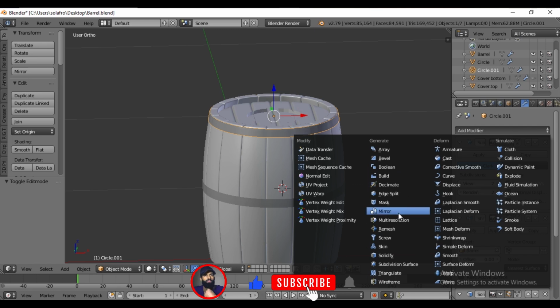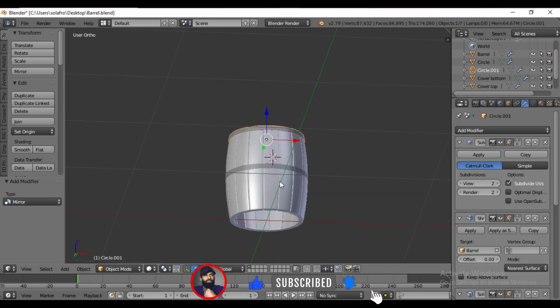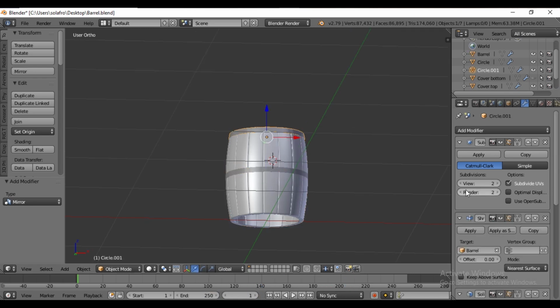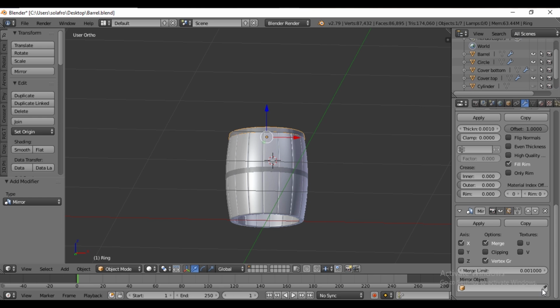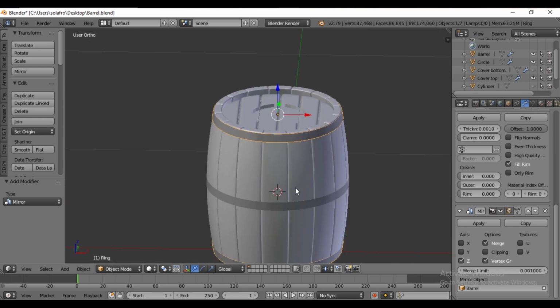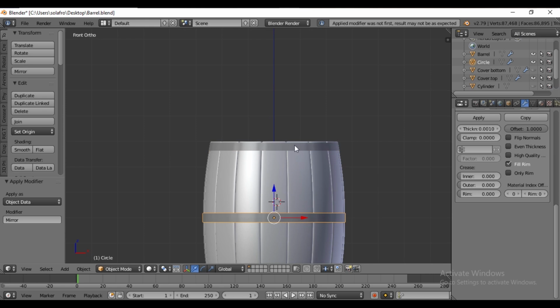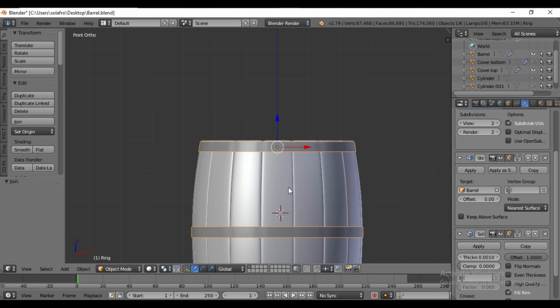Add a Mirror modifier. To mirror in the opposite direction to the bottom of the barrel, select the eyedropper, then choose the barrel as the mirror object. Uncheck the X-axis and check the Z-axis to change the axis. Apply the Mirror modifier. Hold Shift to select the rings. Then press Ctrl J to join them into one object.